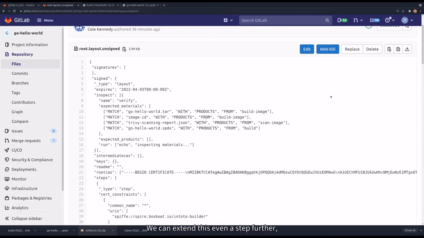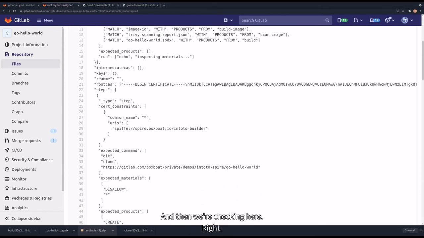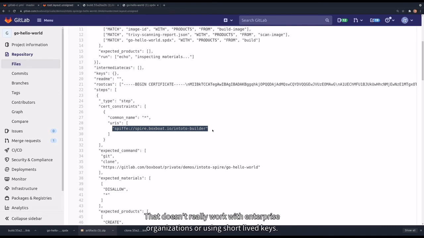We can extend this even a step further, you know, and verify that all those commits were signed by developers if that's within our organizational policy. And then we're checking here, right? So our cert constraints. This is the work that we really spent a lot of time on at Boxboat, because traditionally in-toto requires a public key, private key pair, right? That doesn't really work with enterprise organizations or using short-lived keys. So we added a certificate constraint system that allows us to specify fields on that certificate to see if that step was valid.